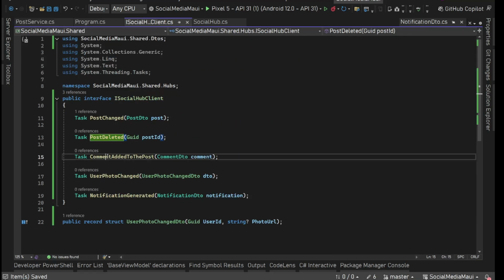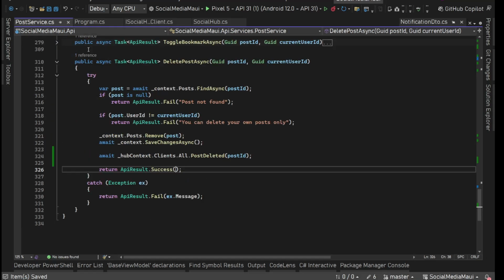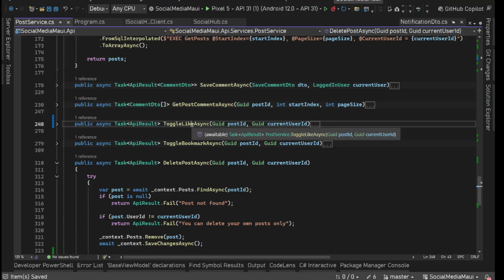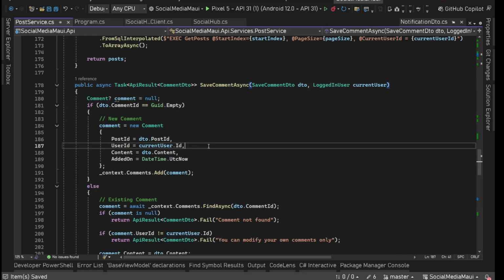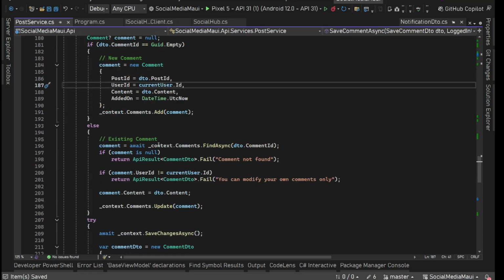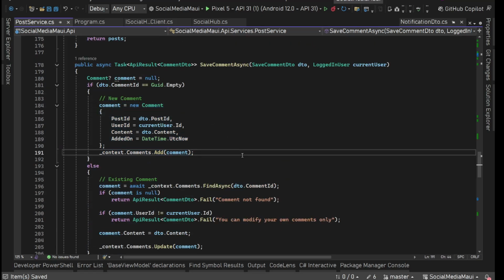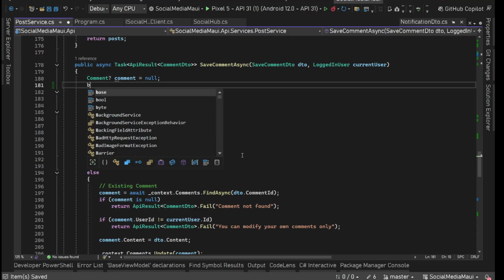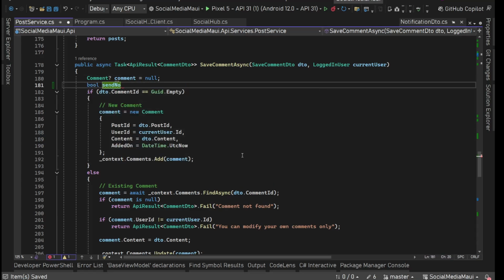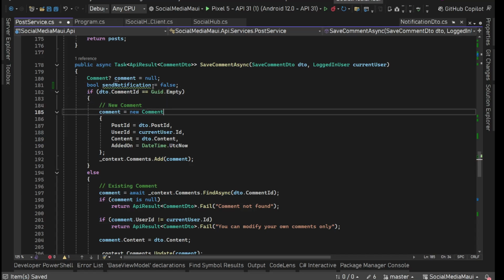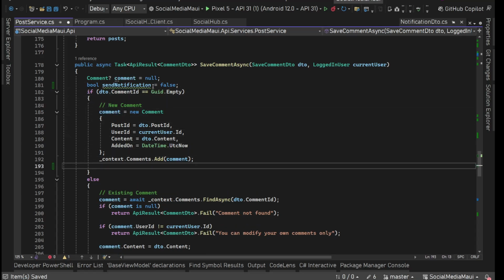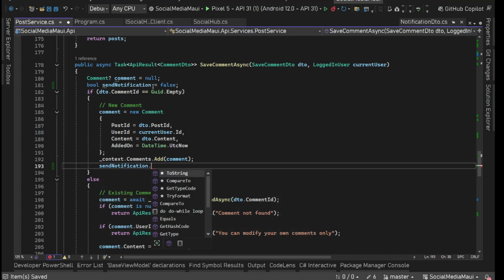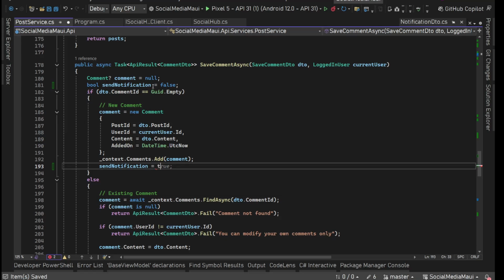Next we have comment added to the post. This also we have in post service only. This is the SaveComment. Here, let's have the same boolean sendNotification equals false. Then in here, after adding the comment, we'll say sendNotification equals true.